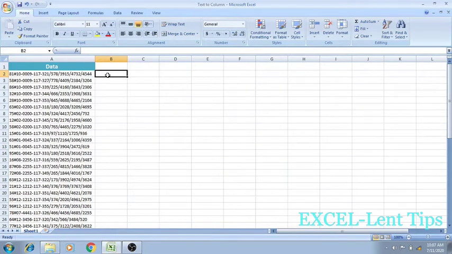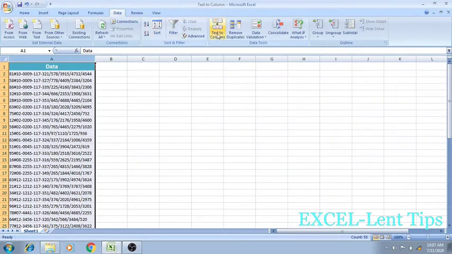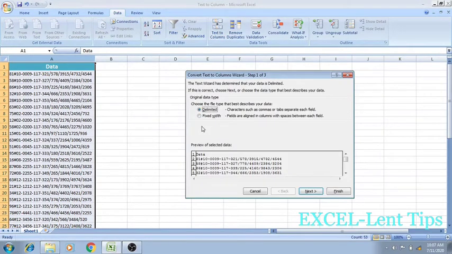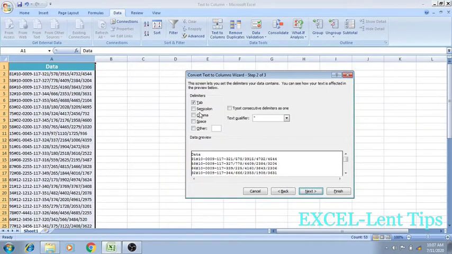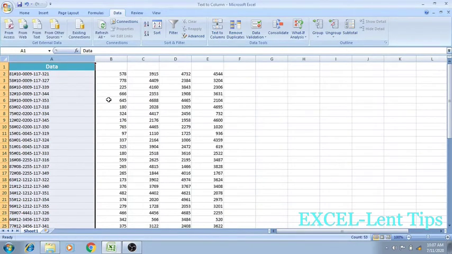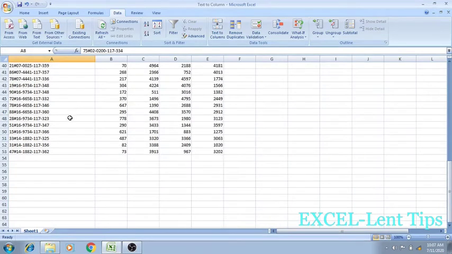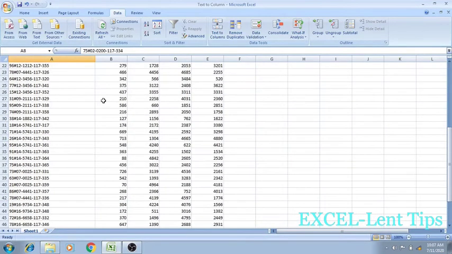The second method is to split the contents based on some special character. Select the column which you want to split, then go to Data and select Text to Columns. In this, choose Delimited and click Next. It will ask whether to split based on semicolon, comma, space, or other. Here, since I have a special character, I give the special character slash and then press Enter. Now wherever there is a slash, that data will be split into the next columns.